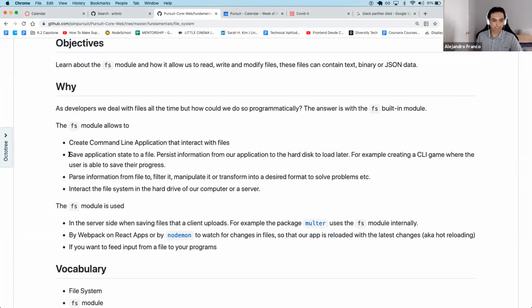Some of the other stuff is all sort of the same thing, just from different angles. Saving application state to a file, so persisting information from our applications to the hard disk to load later. For example, creating a command line game where the user is able to save their progress. You remember the first Hangman project that you did, which was in the terminal. With the FS module, if you want to expand on that, you could give the user the ability to save the progress.